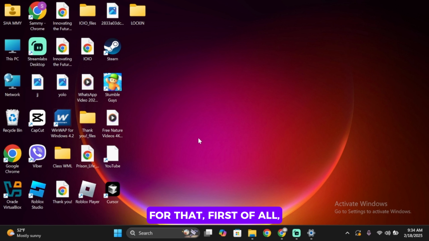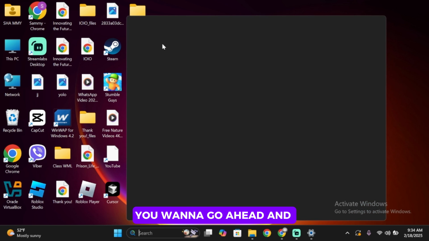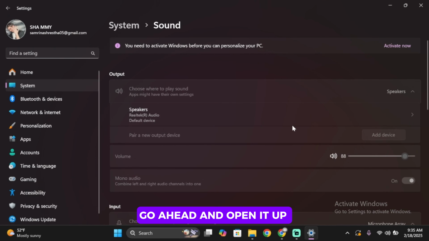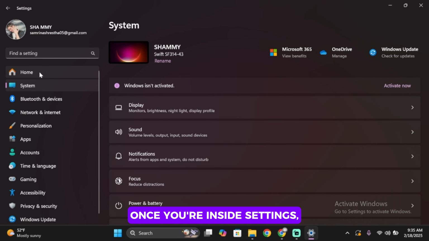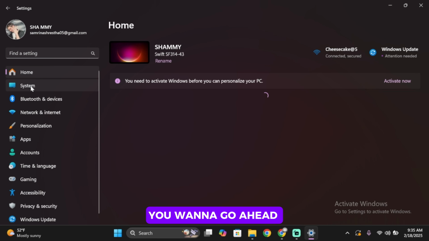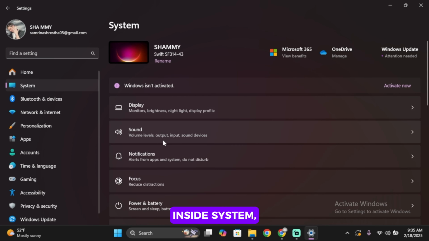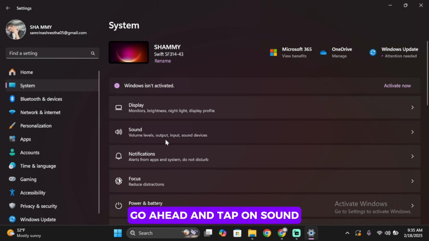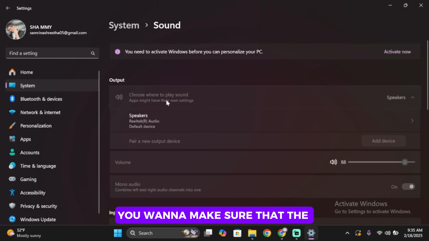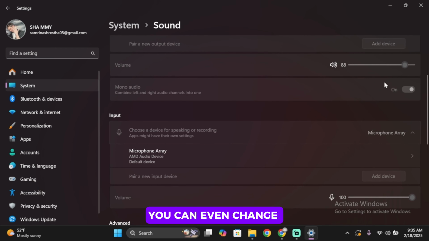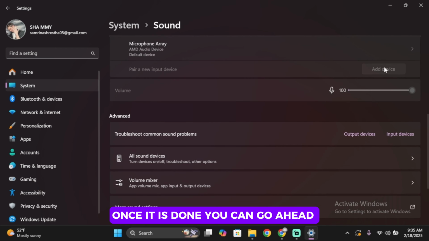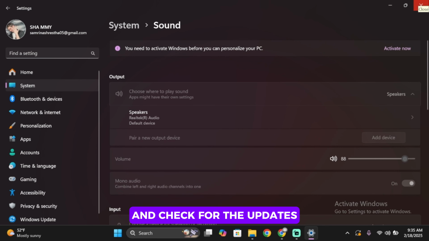For that, first of all, in the search bar, go ahead and search for settings. Once you search for it, open it up. Once you're inside settings, press on system. Inside system, tap on sound. And inside sound, make sure that the speaker that you're using is selected. You can even change the volume from here. Once it is done, you can go ahead and check for updates.